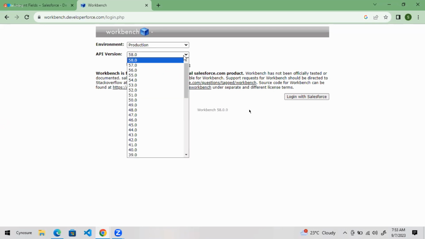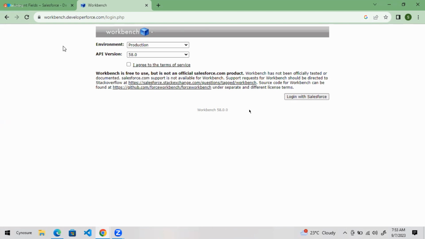API version, there will be so many API versions. By default, it will open the latest API version. But if you want to go to any older version, specific to that particular older version, yes, you can go. Next one is agree terms and conditions. You just check that checkbox. Then you just click on login with Salesforce. Once you do this, what happens?